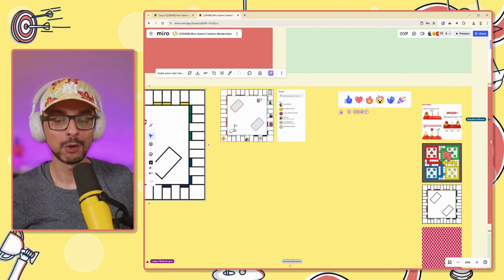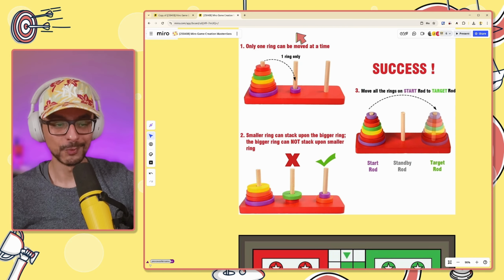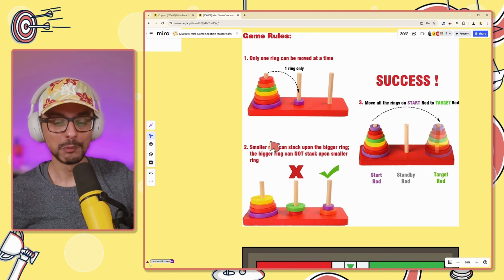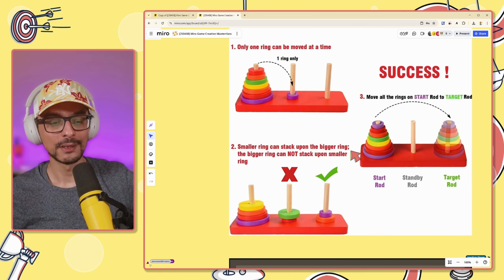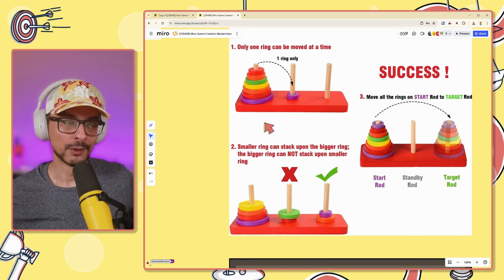I want to create Tower of Hanoi. It's this one, but we will create it with shapes, and it's very quick, and we will also play it. Tower of Hanoi is usually a wooden toy.